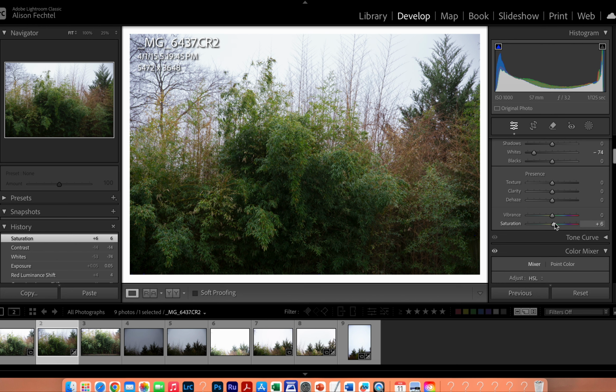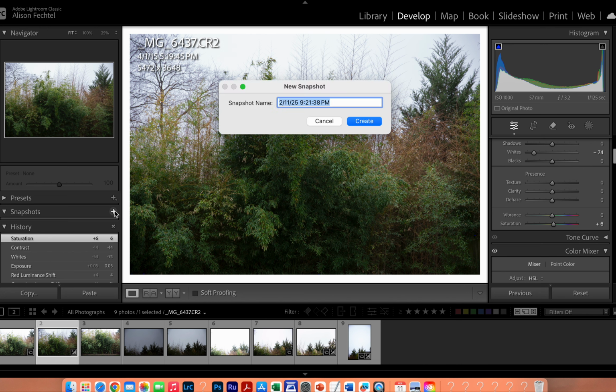Right. So after that, I want you to take a look over on the left. You understand what presets are, and you understand what history means, right? You can go back several steps. I want to show you the snapshots function, which can act a little bit in place of the virtual copy, as well as you can use it along with the virtual copies. So I just did all these edits. I'm coming over to my snapshots on the left and clicking the plus sign. The default name will be the date and the time. You obviously can change that. I'm going to call this one color, and I'm going to hit create.